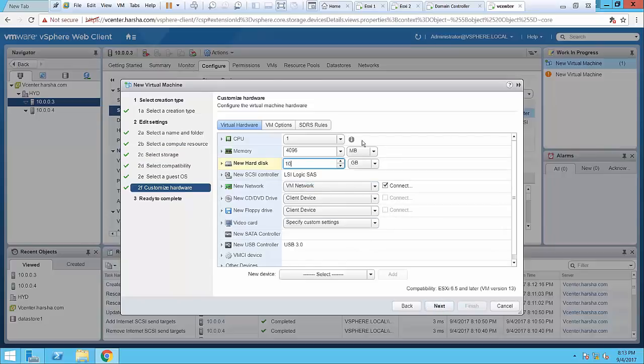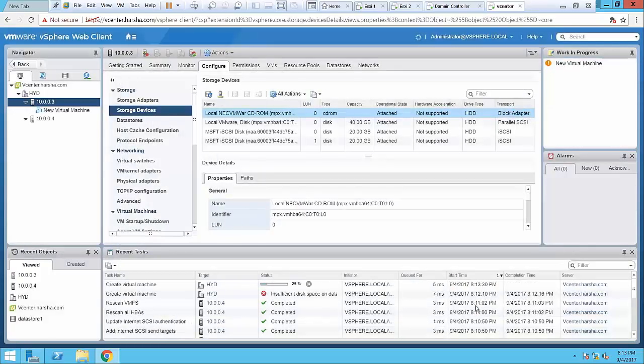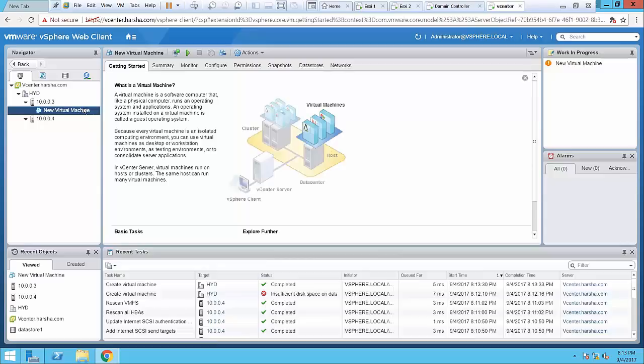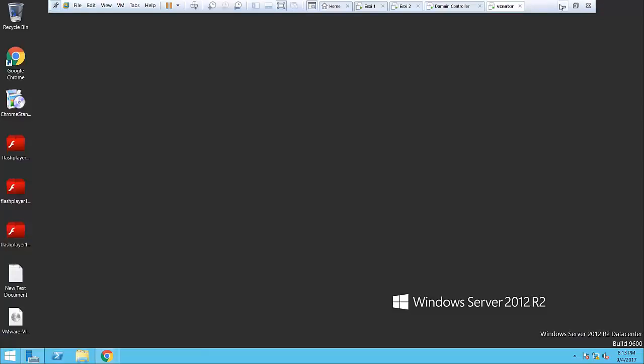Okay, click next. 4 MB is enough. We created one virtual machine and we have not installed any OS in it. We click logout. We successfully built the vSphere home lab in VMware Workstation.